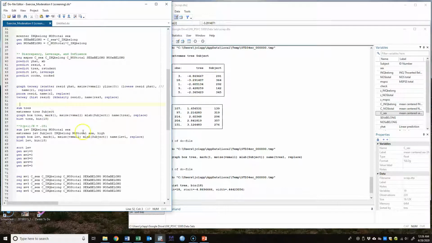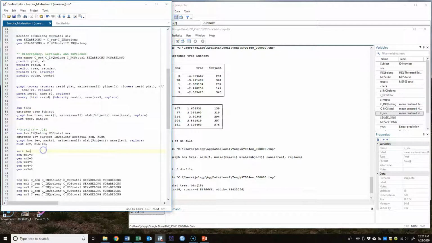What I want to do now is I want to go through and take a look at my leverage values. Remember that my leverages are my measure of multivariate outliers. Okay, remember that leverages are weird cases in X space. So these are going to be cases that have a weird combination of predictor variables. Our discrepancies, that's weirdness in Y space. These are weirdness in X space.